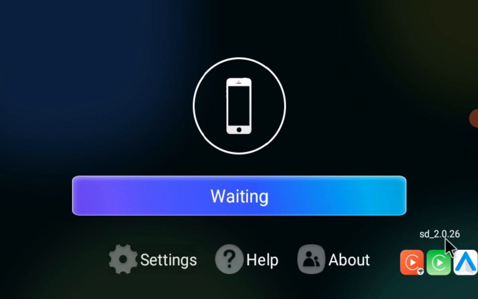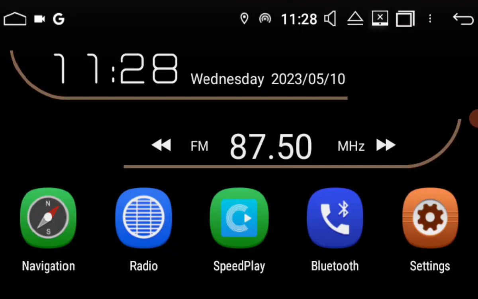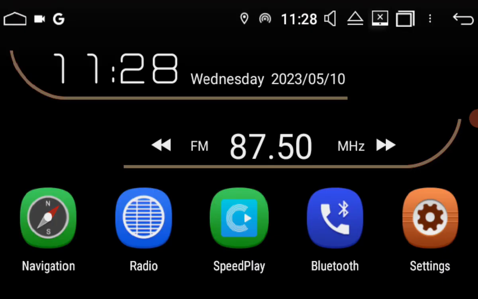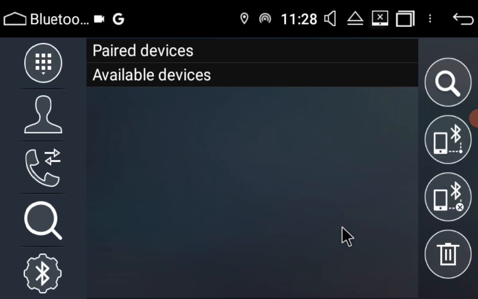So we're just going to go back home and make sure on your phone, just open up your Bluetooth settings. And you want to open up the Bluetooth app on the head unit. Okay, so I'm in my Bluetooth settings on my phone, and I'm also in the Bluetooth app on the head unit. Okay, so we want to click this little magnifying glass.